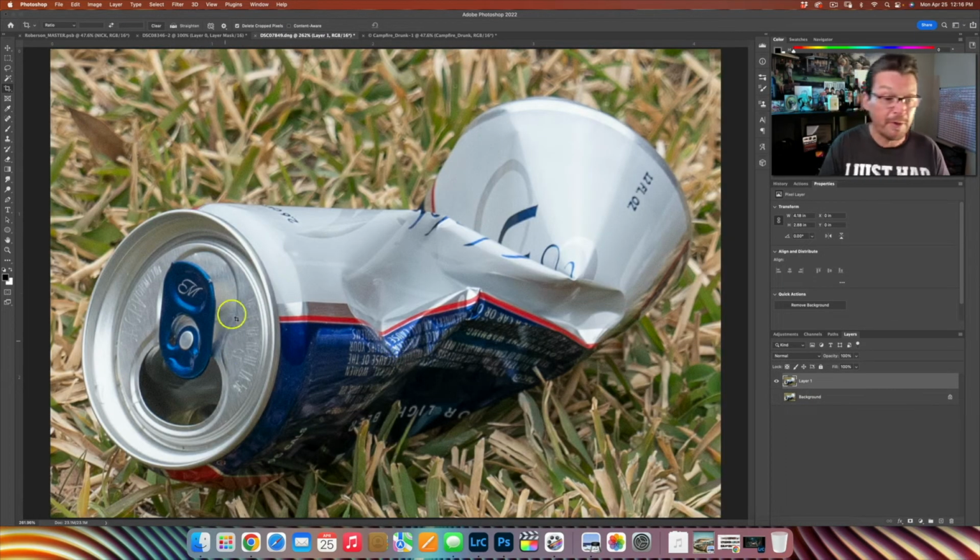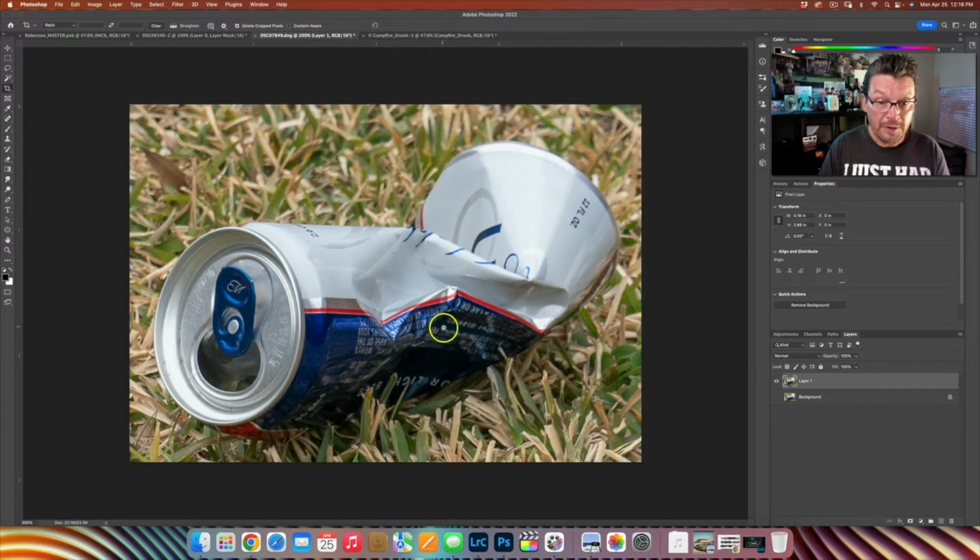So I'm going to go ahead and bring that up. Let's bring it down just a little bit right there. All right, so I'm going to go ahead and hit my magic wand tool, go up here to select subject, and bang, it's done its selection.